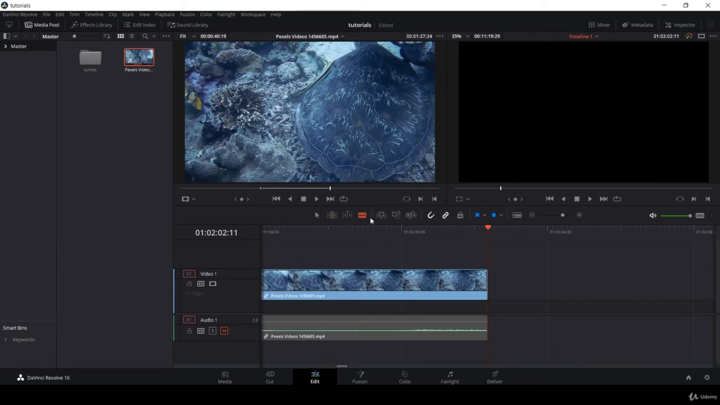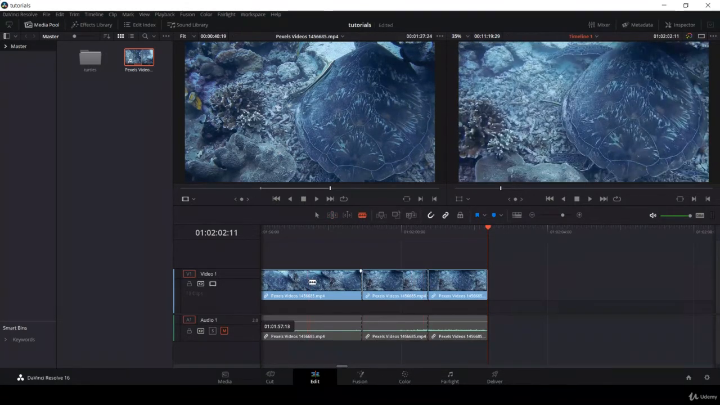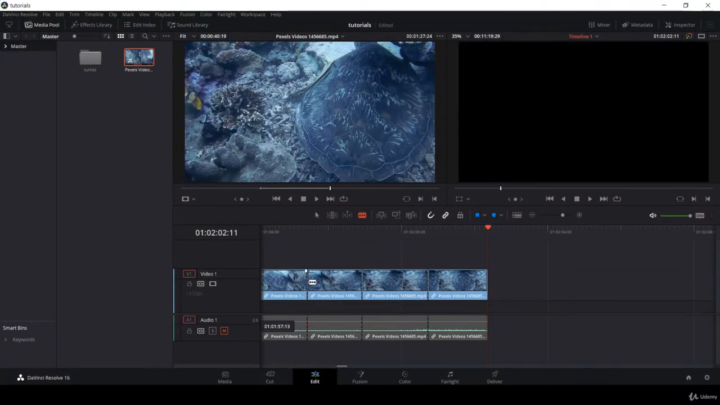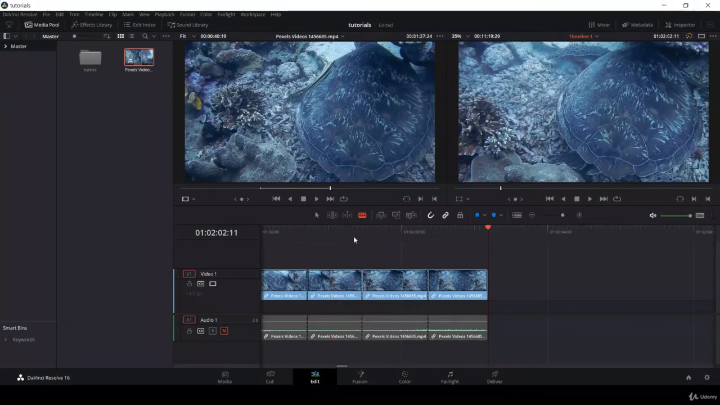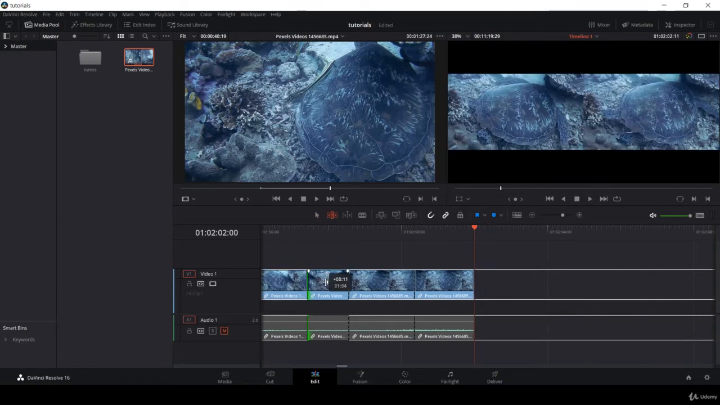To cut a clip, select the blade tool. You can cut it into pieces. If you have the selection tool and trim the end, it will leave a gap as mentioned earlier. If you do not want to leave the gap, select the trim mode and the gap will disappear.